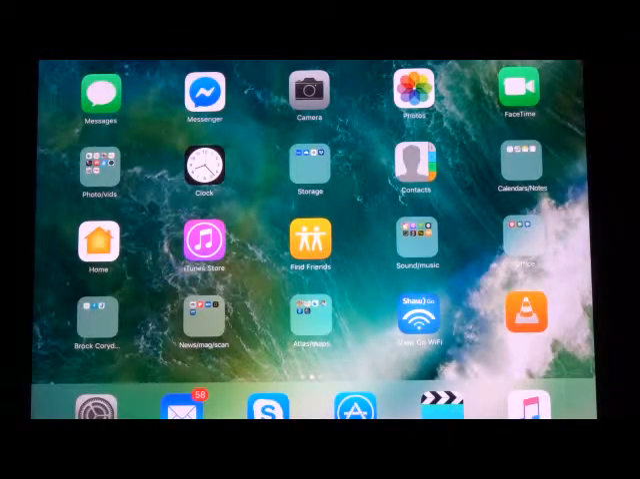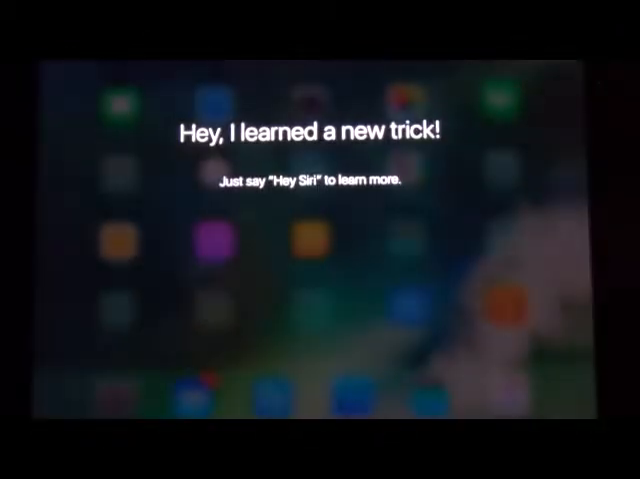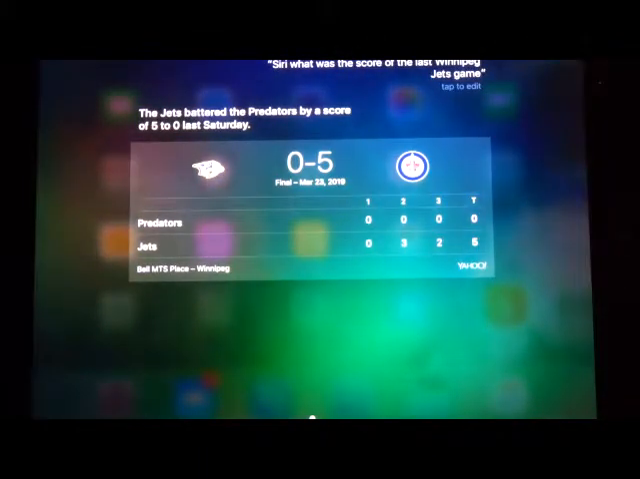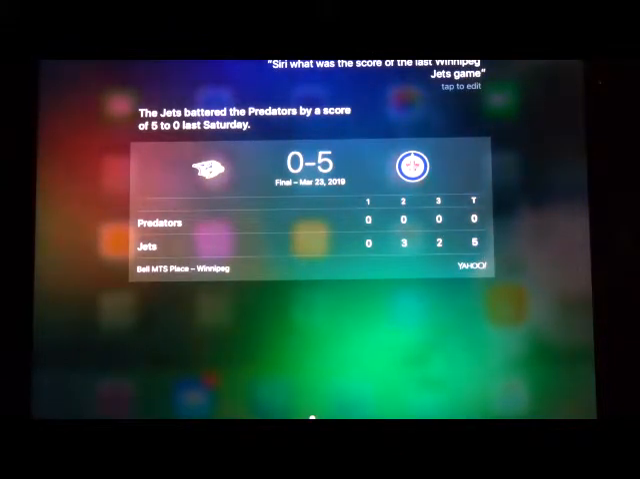Now you can ask Siri pretty much any question you'd like. Siri, what was the score of the last Winnipeg Jets game? The Jets battered the Predators by a score of 5-0 last Saturday. And there you have it.